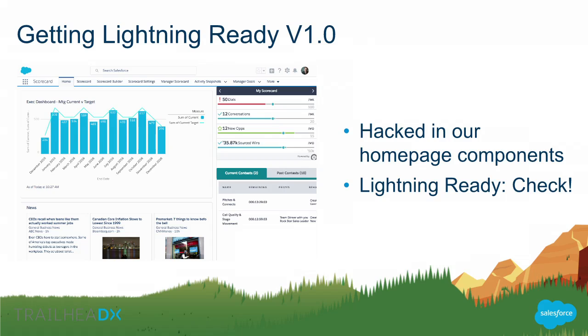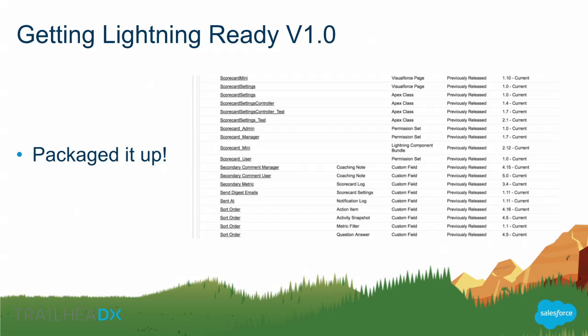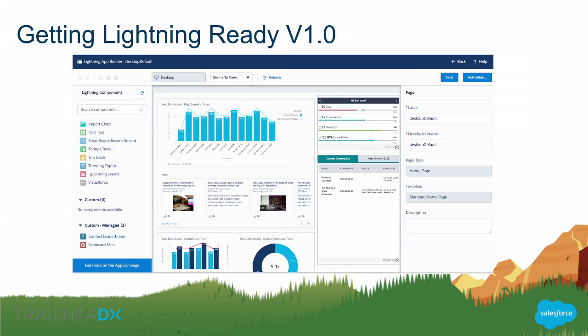So when Brandon gives a demo next, he's going to actually show you our initial implementation of this. Other than that, we tweaked some styles and packaged it up. So when we get into the demo, you'll see how we did things. We did the compromised version of this, knowing that eventually we're going to move to the better 2.0 version. But it got us Lightning ready, which is great.